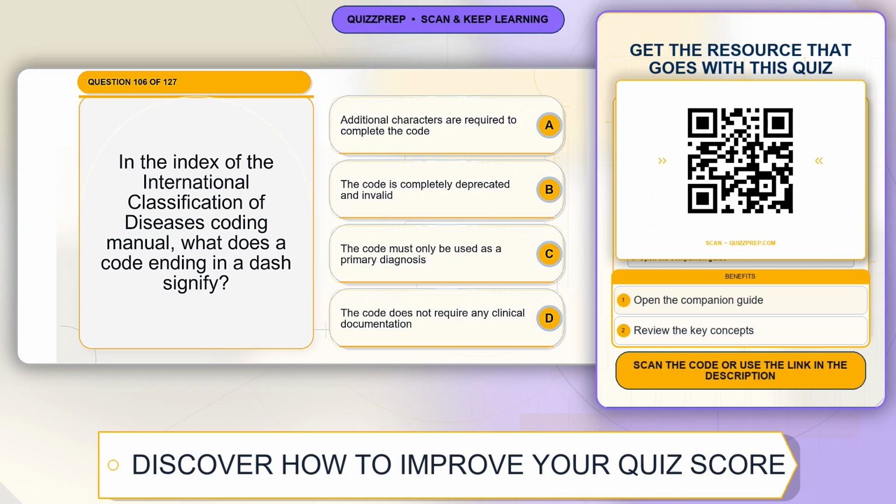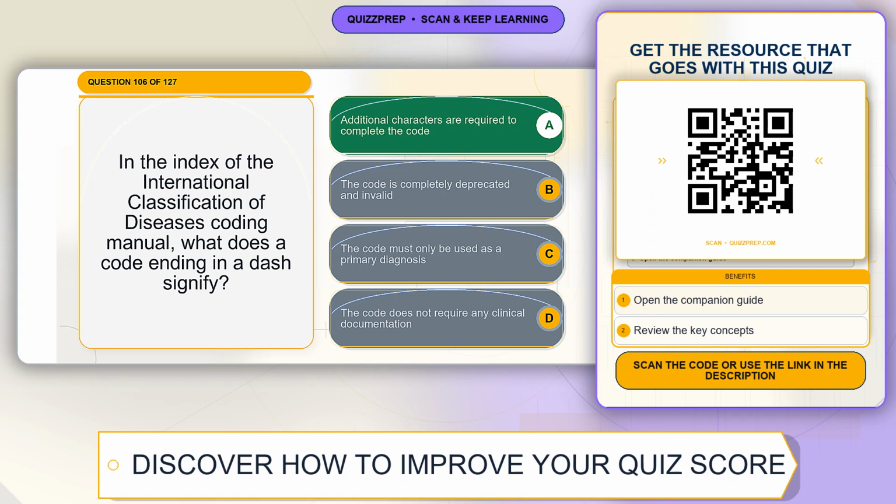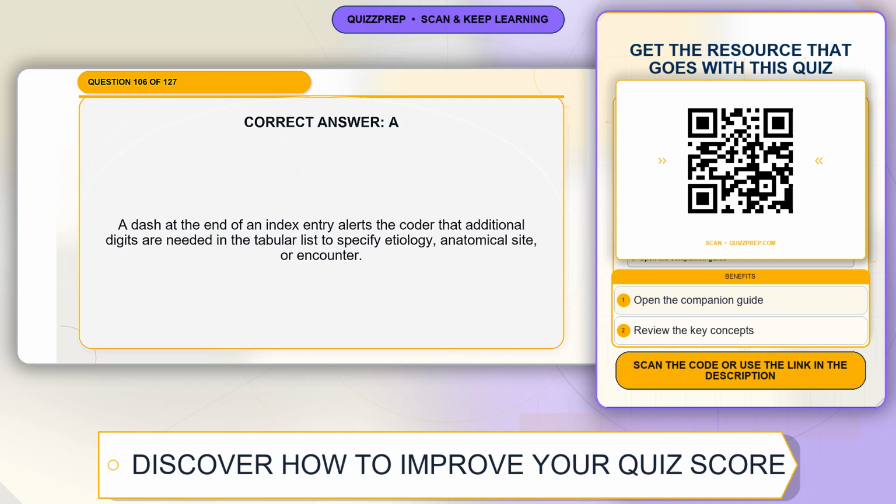Question 106. In the Index of the International Classification of Diseases Coding Manual, what does a code ending in a dash signify? Option A, additional characters are required to complete the code. Option B, the code is completely deprecated and invalid. Option C, the code must only be used as a primary diagnosis. Option D, the code does not require any clinical documentation. The correct answer is option A, additional characters are required to complete the code. Explanation. A dash at the end of an index entry alerts the coder that additional digits are needed in the tabular list to specify etiology, anatomical site, or encounter.